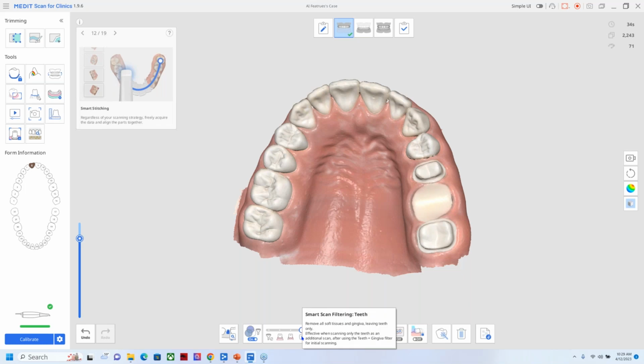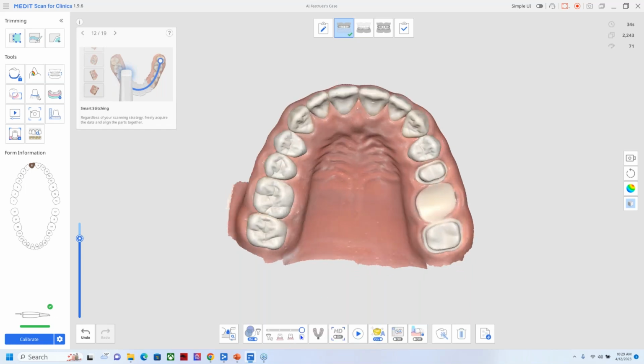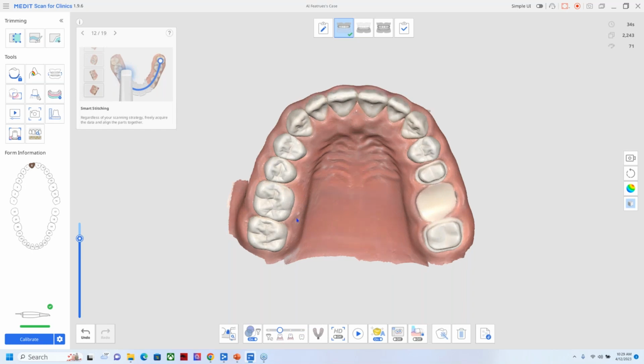And let's take the slider all the way to the right hand side here. I'll hover over that so it's just teeth. This option is good when scan data has been collected, like you see on the screen, and more scan data is needed only on the teeth. This is a good option to use. So down here, this is our smart scan filter option. Let's go ahead and bump this all the way back to the default for teeth and gingiva.